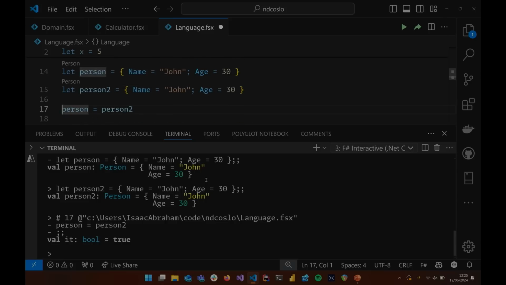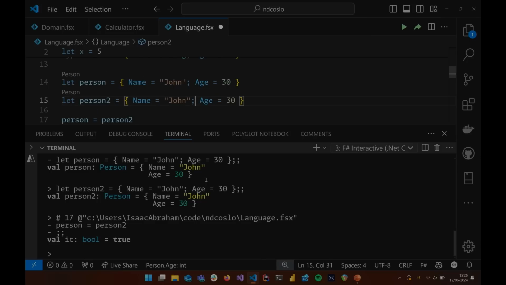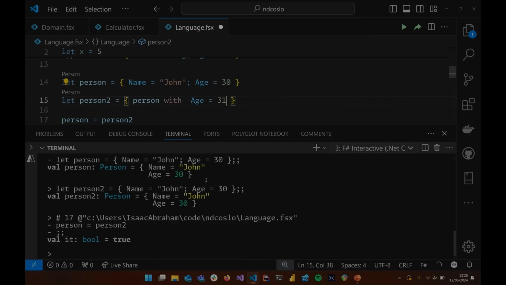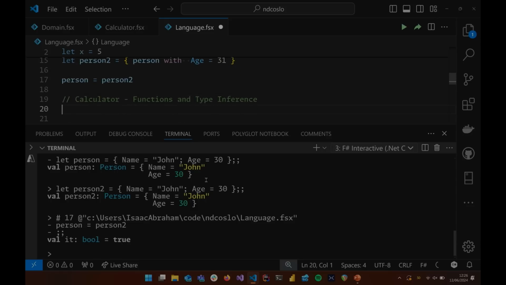OK, good. And if you want to do sort of mutation style stuff, you can say person with age equals 31. So the same sort of with syntax, except it's built into the language here rather than as kind of code-generated methods.